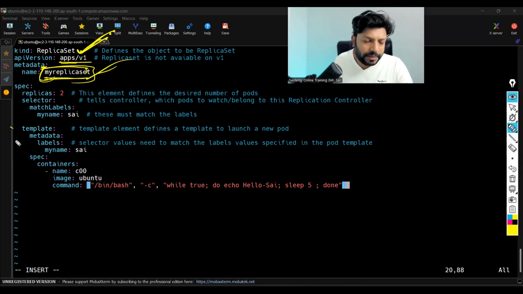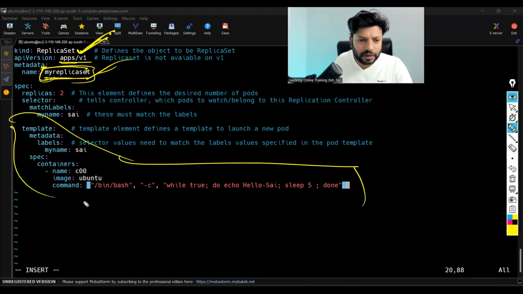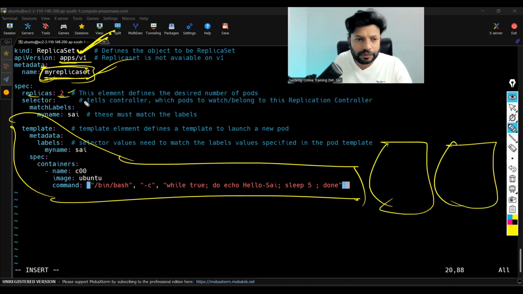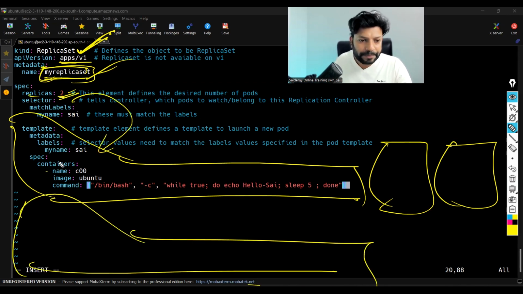Now here also, same as the previous class, there is the template. And here I am giving replicas 2. That means 2 pods will be created because we are giving replicas 2. So these 2 pods will be created by using which template? By using this template. Let's say I have one more template like this. Here C00, let's say C11, and the image name, let's say CentOS.